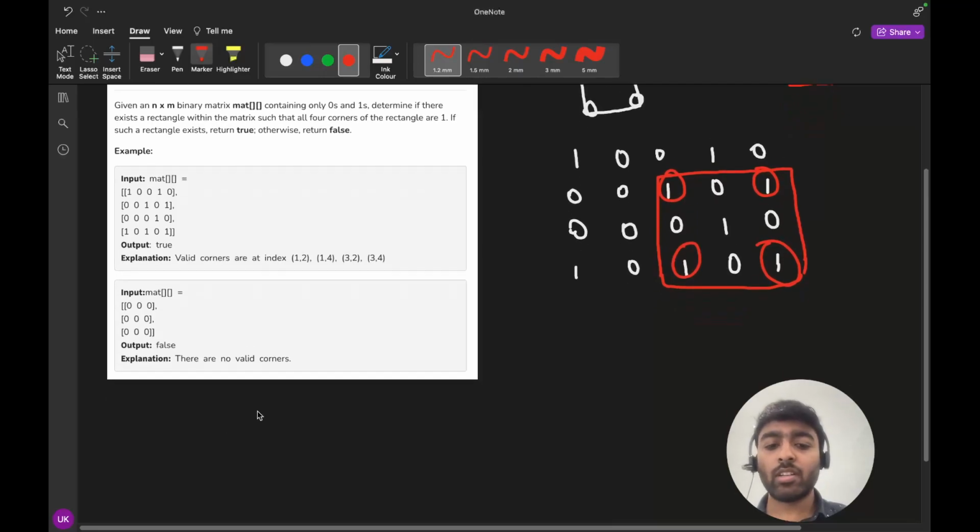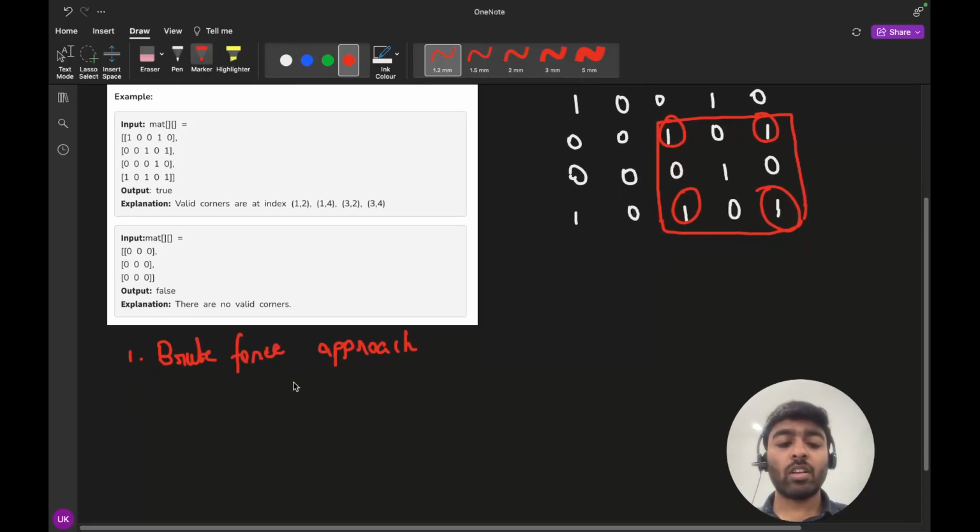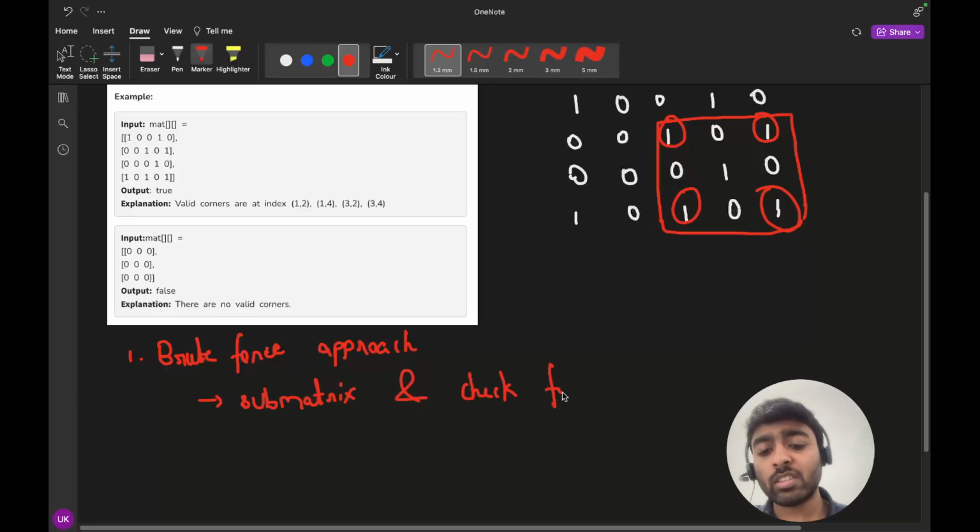So how can we do it? The brute force approach is this: we will find out all the submatrices and check for their corners. Simple, check for its corners.